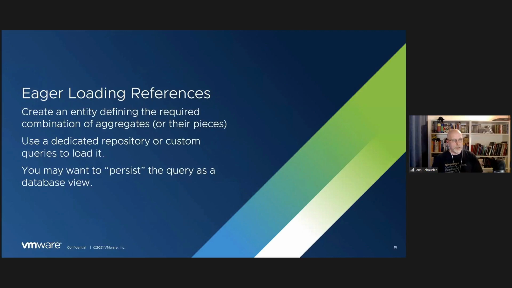So again, create an entity that contains the data that you actually need, and then use either a dedicated repository or a custom method to load it. And if you use a repository, you actually have to use a view, because otherwise there's nothing to map this to. If you use a query, using a database view is optional, as demonstrated.